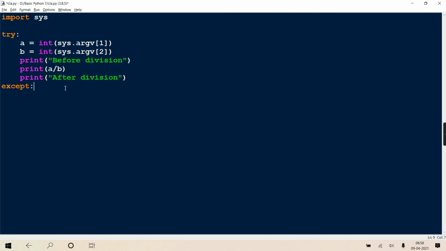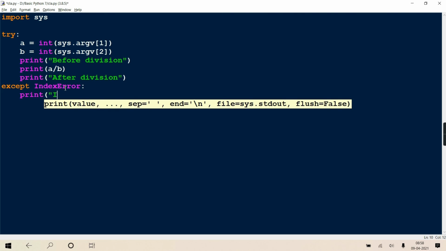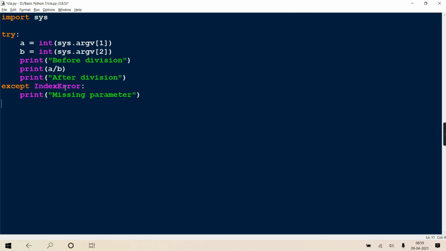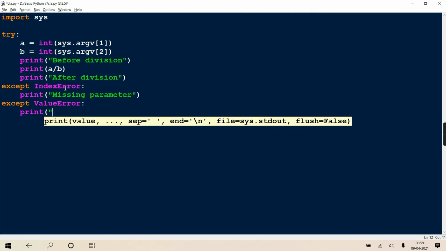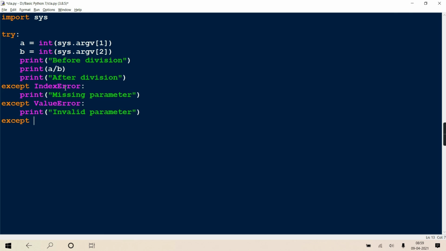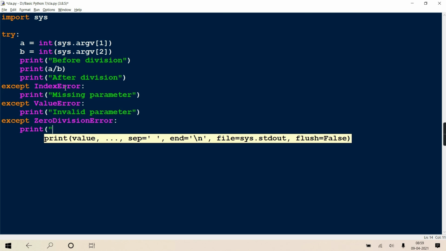Okay. Now coming to the first except. First except I am writing as index error, suppose. There I am giving a message that missing parameter I'll give. Another except I'll handle called value error. There I'll give invalid parameter. Then zero division error. Okay. There I'll give error as division by zero.